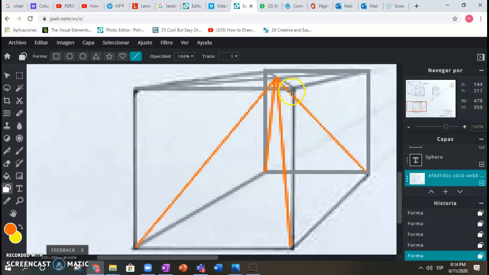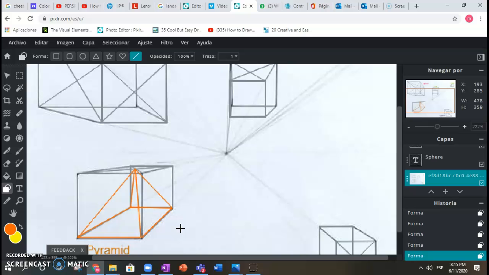The important thing to know is how to find this middle point here, and you do it as I just showed you. You trace a diagonal from this corner to the opposite and from this corner to the opposite. When you have the middle point, you connect it to the corners of the lower square and that's it. Now you can trace the base just like this. I'm gonna do it super fast to move on to the rest of the shapes. So here we are, first done.